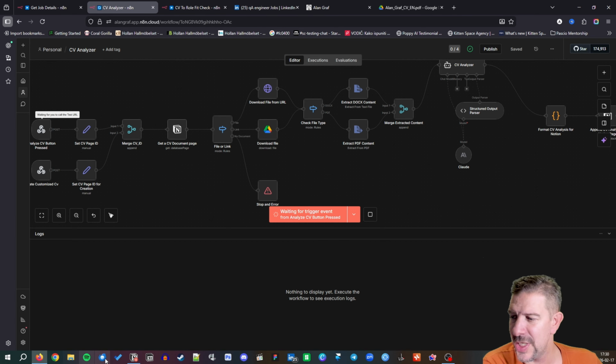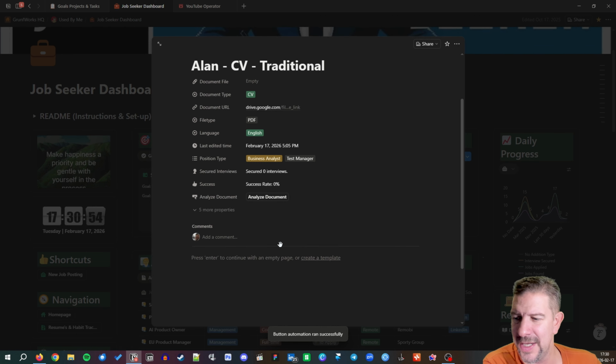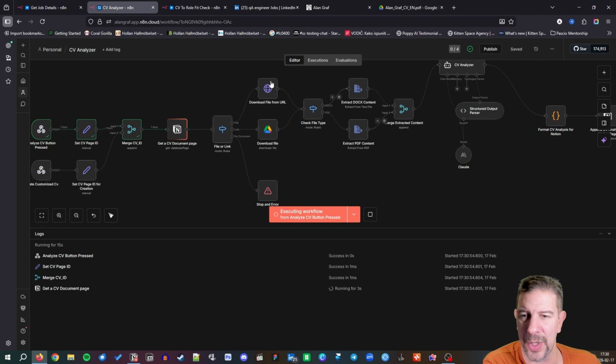Execute. Okay, just note that when doing the real stuff, and not for the purposes of this demo, you don't need to go and execute workflows. You just press the button, wait a little bit, and then stuff will be run automatically. This is just me showing you how it works.